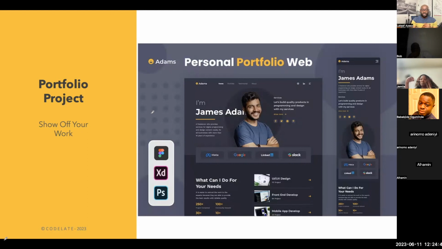Now let's talk about this portfolio project. Like I said, as we progress in this course, we'll be doing projects, and the one we're going to be doing starting now would be your portfolio project. Every now and then, when people learn how to code, one of the first things they do is build a portfolio project for themselves. In other words, build to showcase yourself.